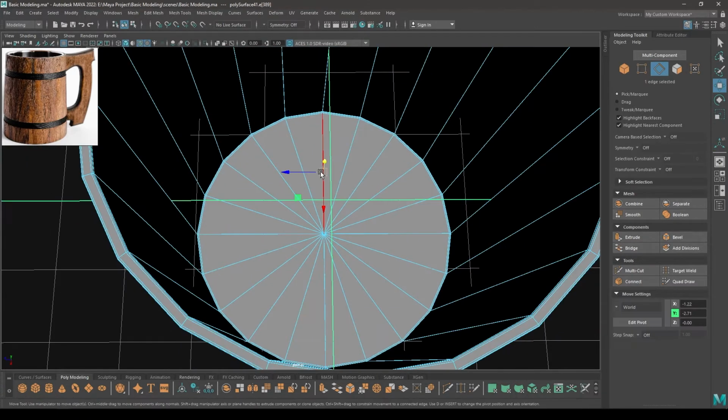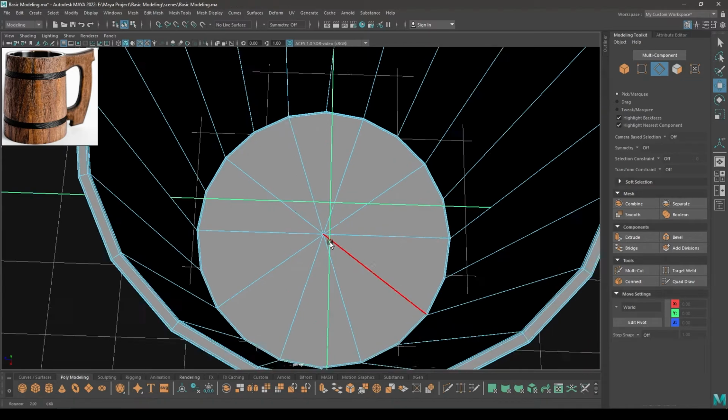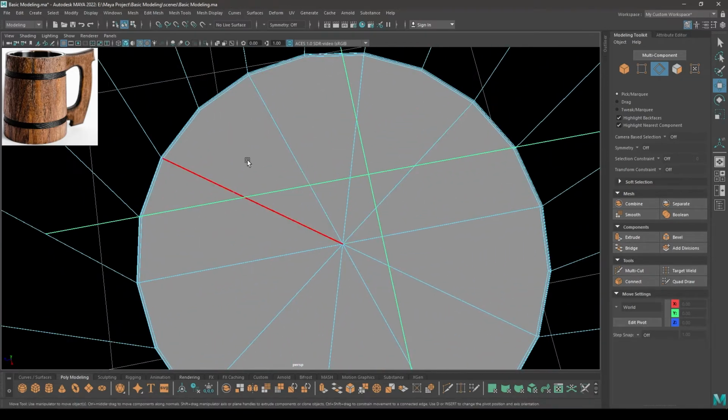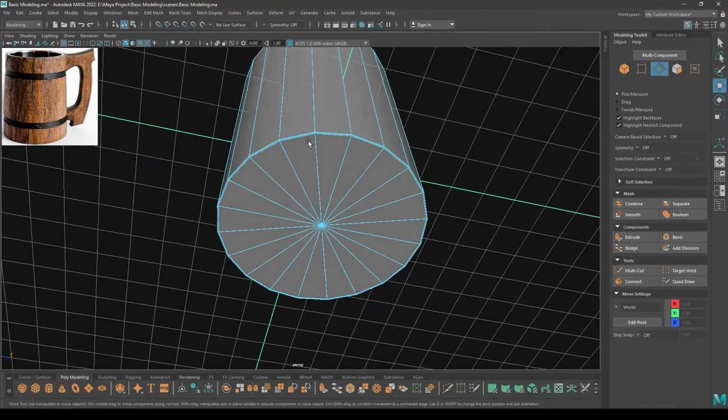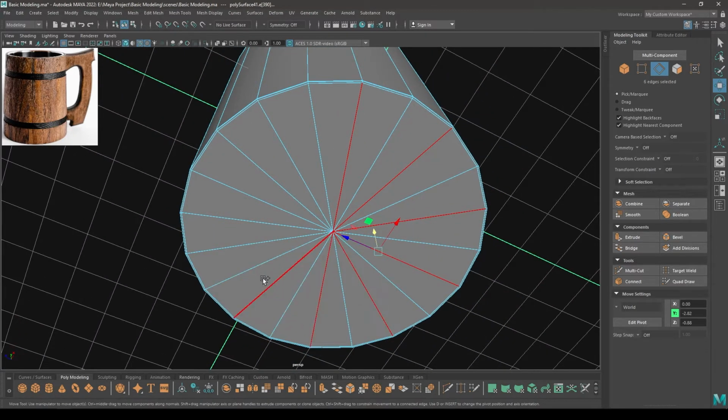And now what you can do is select the alternate edges. And delete so that these polygons are quads, and repeat the same thing down here. Delete.